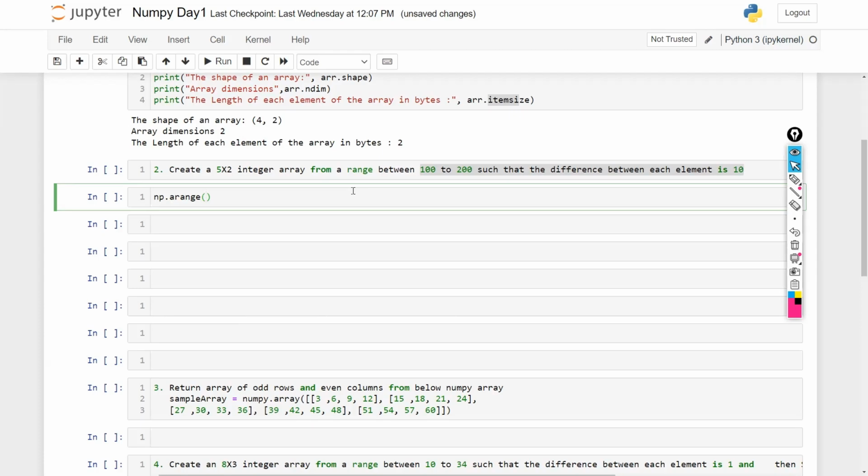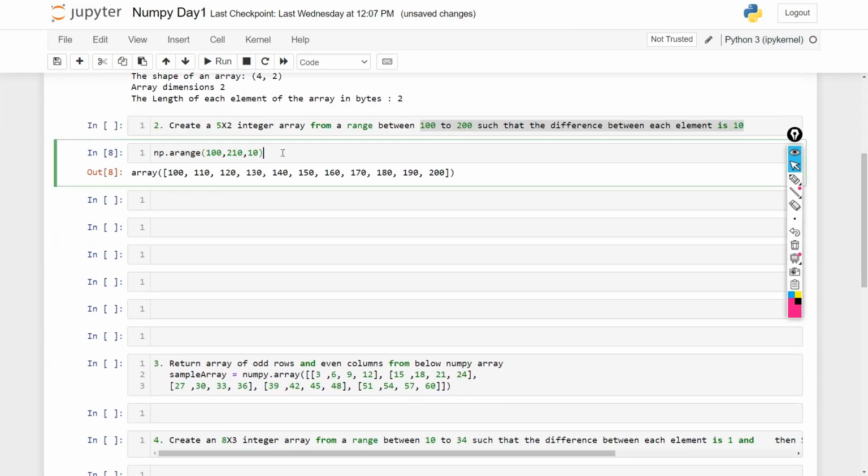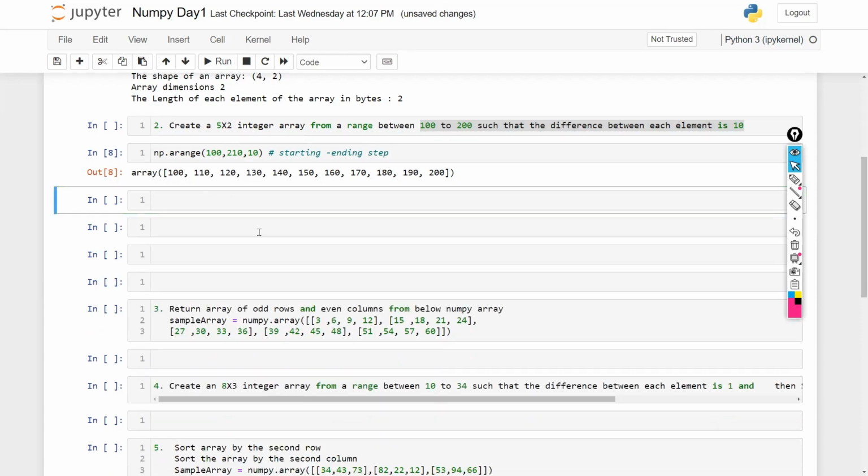So np.arange, you can give a range here. It is exactly like your range function. 100 to 200 I want. So if you want 200 also, I would just write 210, comma, the difference between each element should be 10. So I would write 10. That is the step size. So in this way you can write it. In arange, basically there is a starting point, what you want to start with. Then you need the ending point, and then lastly you need how much difference you want between the numbers. So starting from 100, I want a 10 difference. So a simple arange function is there for it.